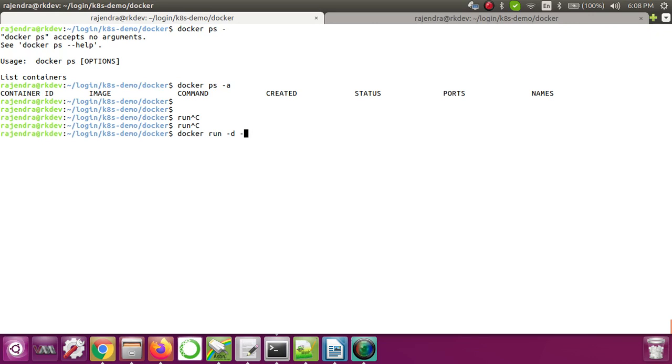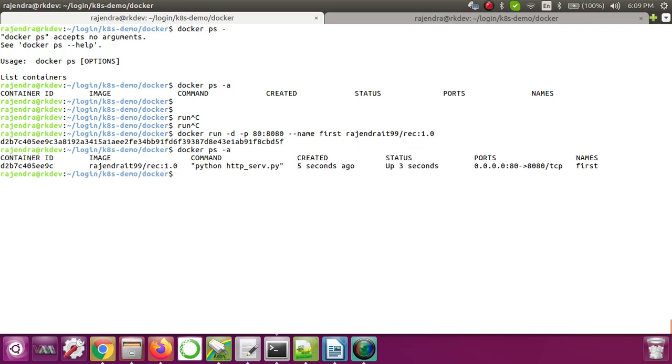Then -p is to bind the host port to the container port, and then there is an option for name as well, to give the name for your container. I'll give first container. Okay, name is first, and then your image is this one, 1.0. Now if I run this, you will see that the container will start with a proper name. If I do docker ps -a, you can see that the name is first.